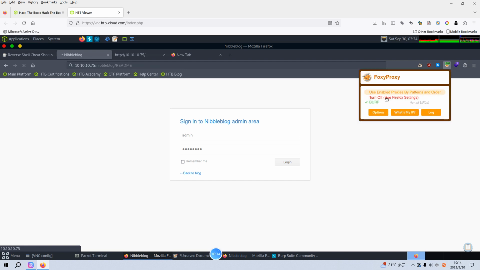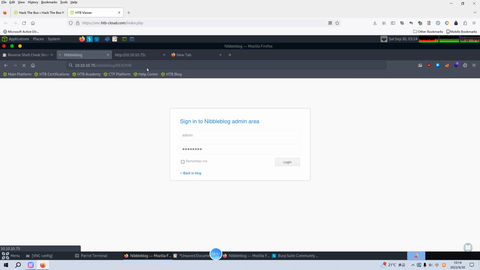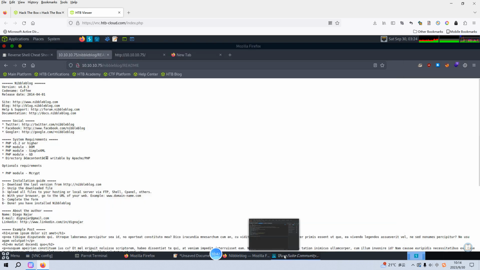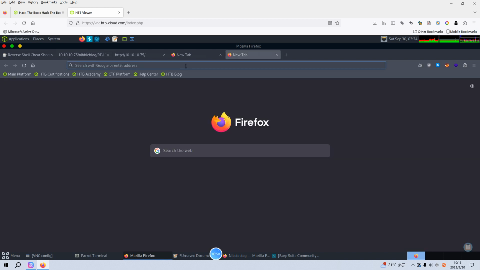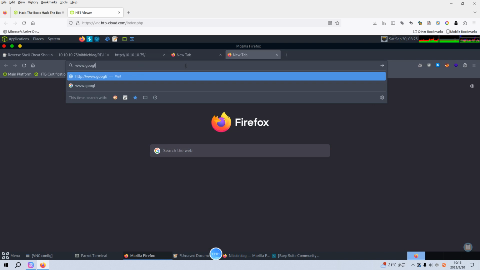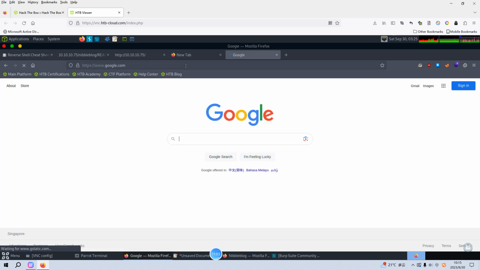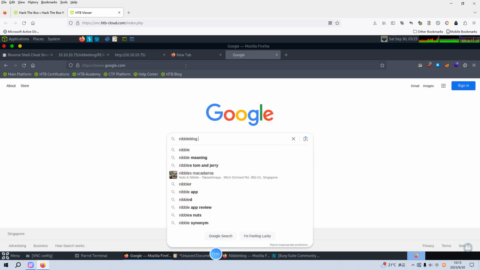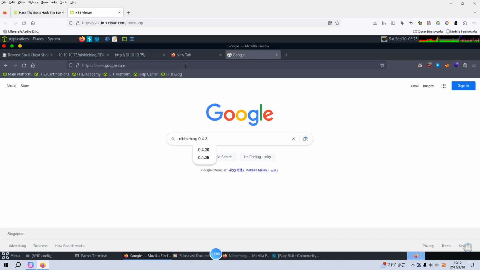We need to turn off the proxy. Yeah, we got the content of readme. As you can see, now we can know the version of this CMS, Nibbleblog. Yeah, it is this one. So of course, we can use the Google search engine to do some research. Google: Nibbleblog exploit.